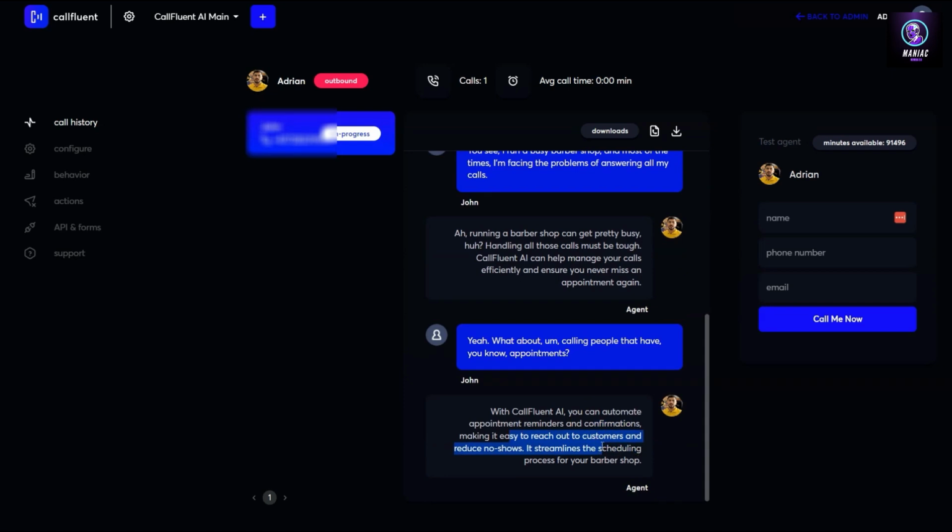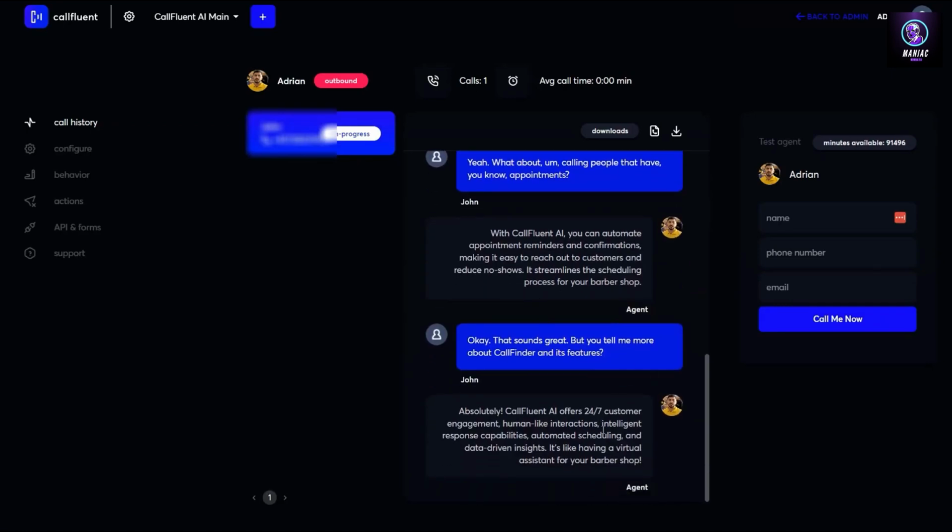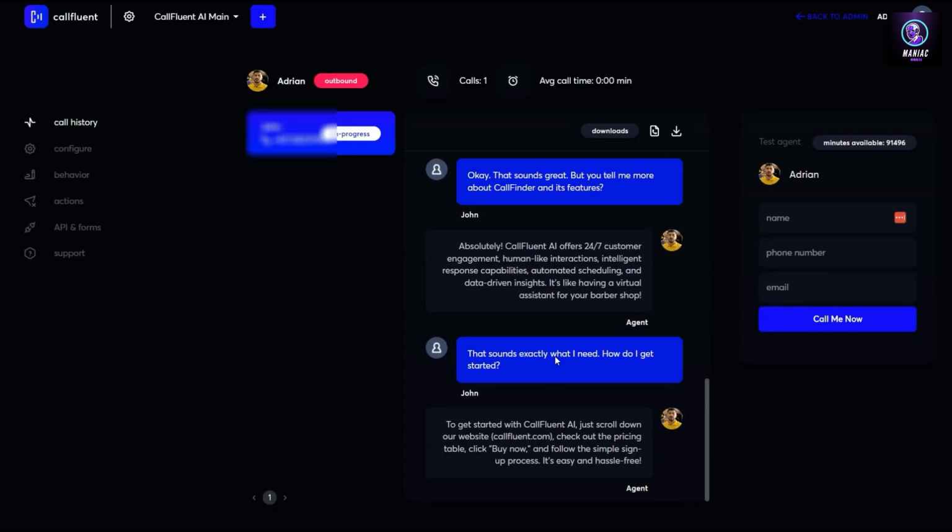Okay, that sounds great, but can you tell me more about CallFluent AI and its features? Absolutely. CallFluent AI offers 24/7 customer engagement, human-like interactions, intelligent response capabilities, automated scheduling, and data-driven insights. It's like having a virtual assistant for your barbershop. That sounds exactly what I need. How do I get started? To get started with CallFluent AI, just scroll down our website, callfluent.com, check out the pricing table, click Buy Now, and follow the simple sign-up process. It's easy and hassle-free.